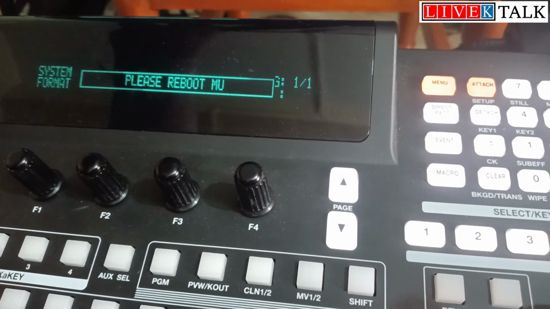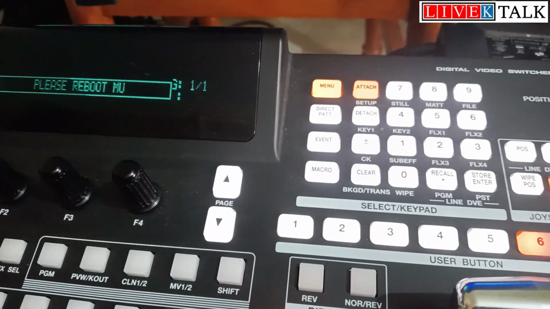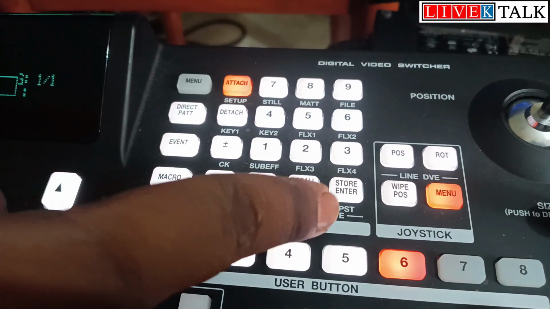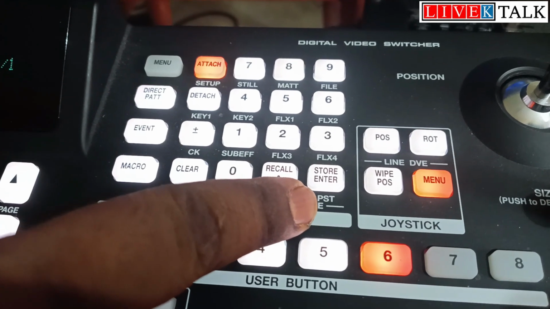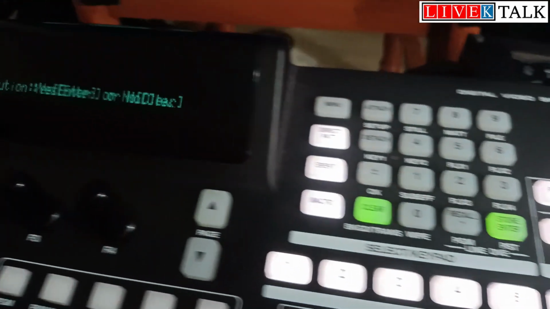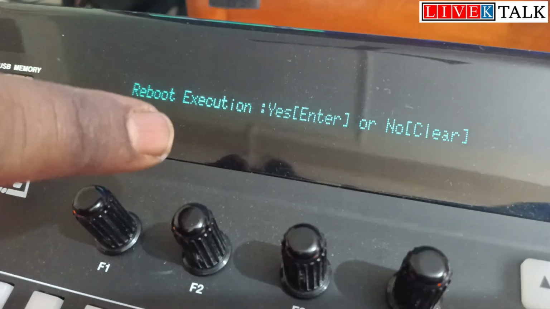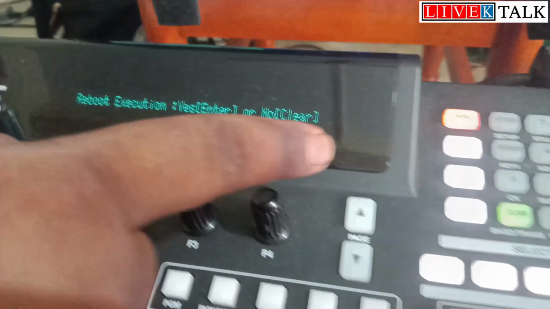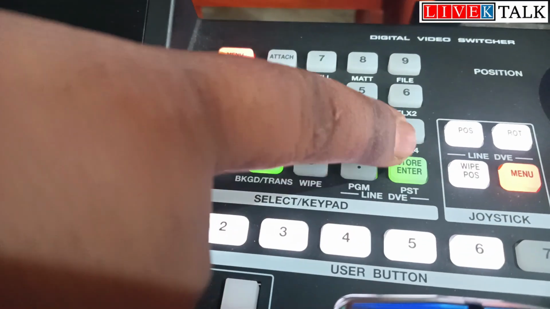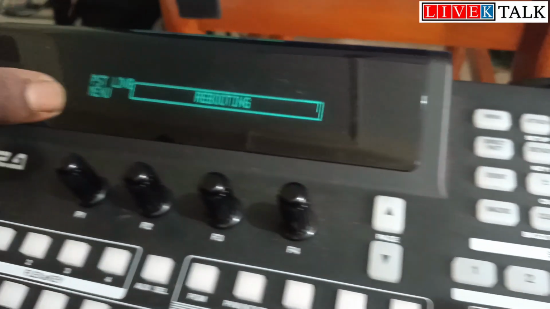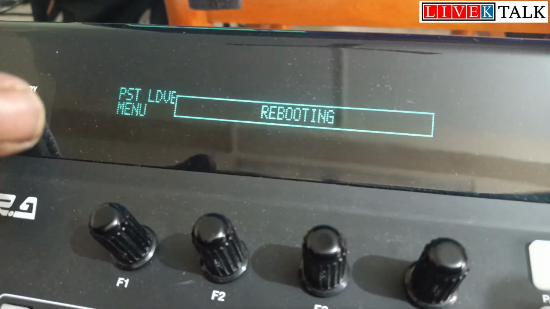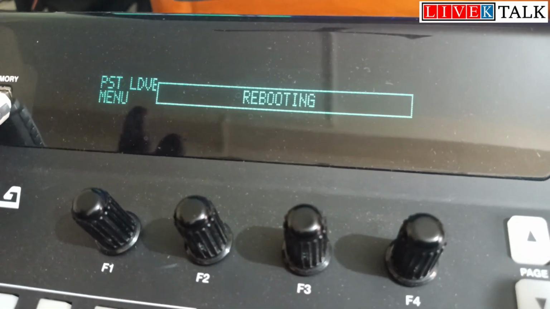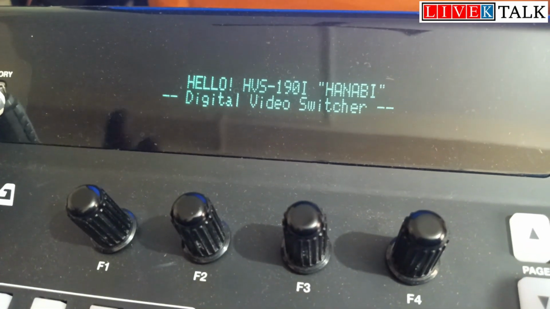It may be directly from the back switch, the power switch, or it may be from the menu. There are two buttons, one is clear, one is store or enter. We have to press enter. Then the display again asks you, are you sure? So please enter, or if not sure, then clear. I am sure, so you have to press enter. Then the display will show the rebooting of the switcher. After rebooting the switcher, the system format will be 1080 50p. It will change from 1080 50i.